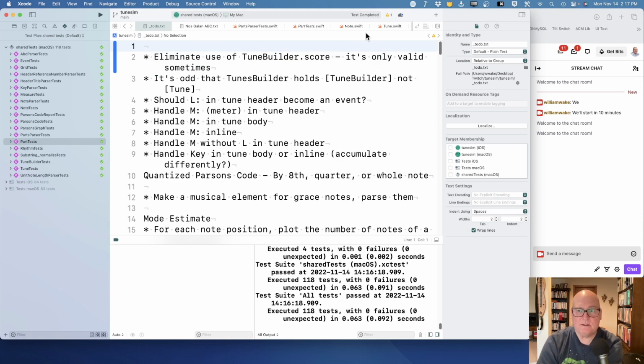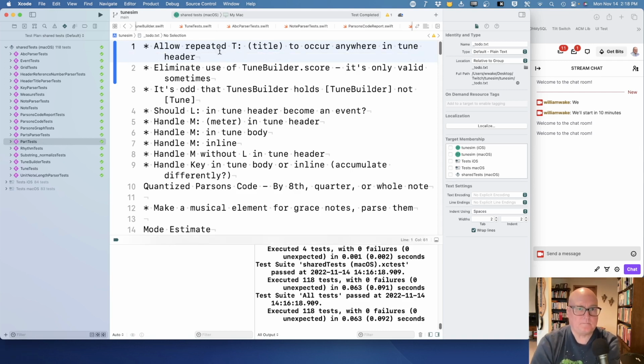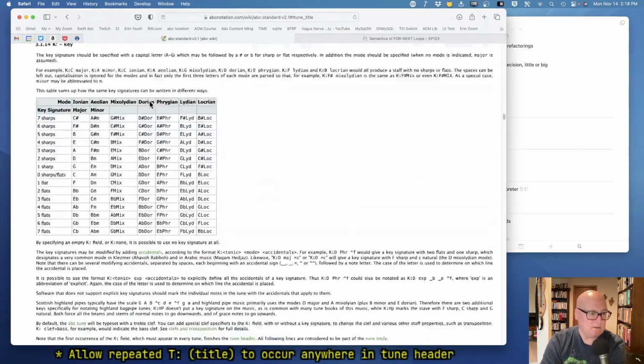And I want to move on to a feature. It's not much of a feature, but it's a feature. Okay. This is allow T title to occur anywhere. It's really allow repeated titles to occur anywhere in Tune header. Okay, so the way it is now, well, maybe I should go to the ABC stuff. The Tune header, wherever it is.